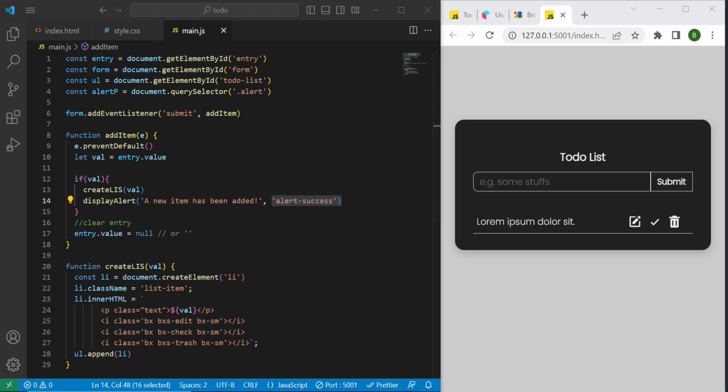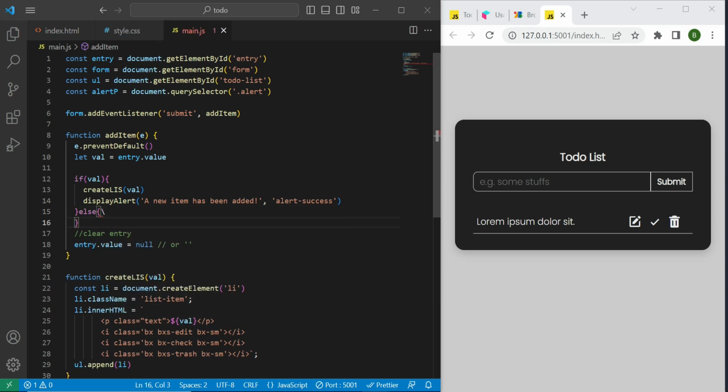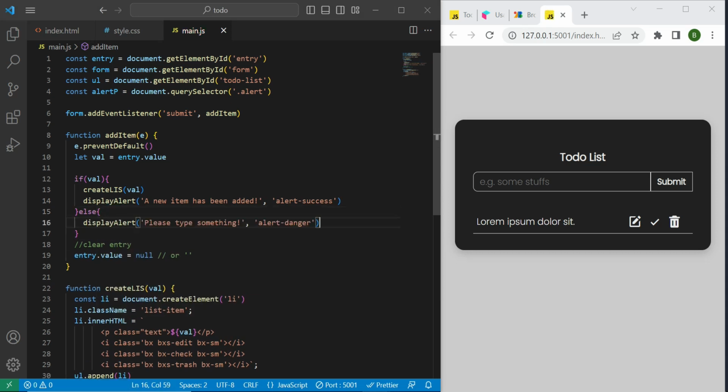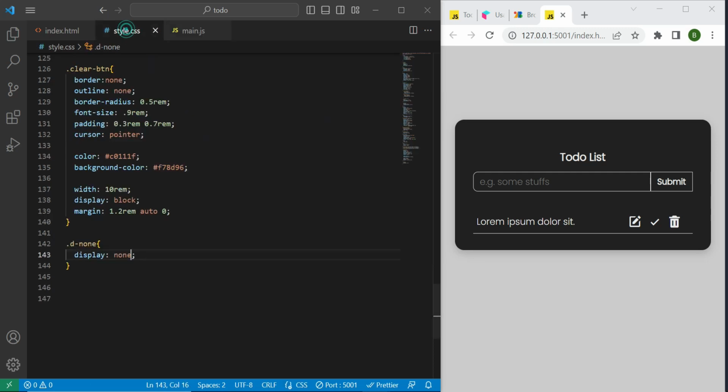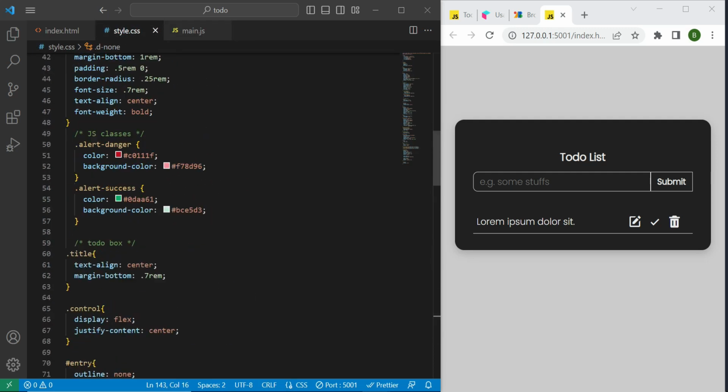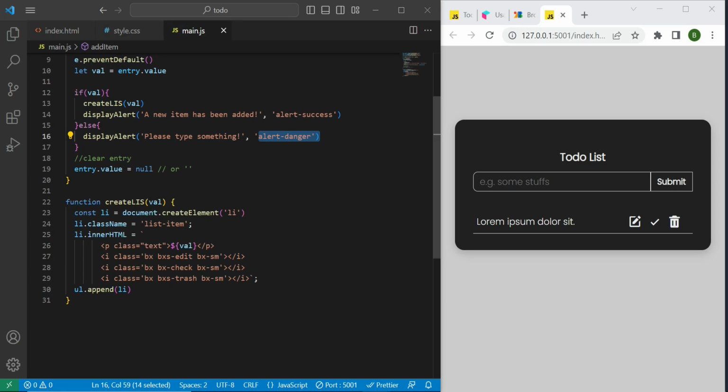But what happens if I click submit and I'm not typing anything? Well, that's just like a mistake, because I want to tell the user that he needs to type something in order to send some data. So displayAlert, please type something, and alert-danger as the class, as we said before. Remember, right here, those classes are going to be injected inside of our paragraph tag with the class of alert.